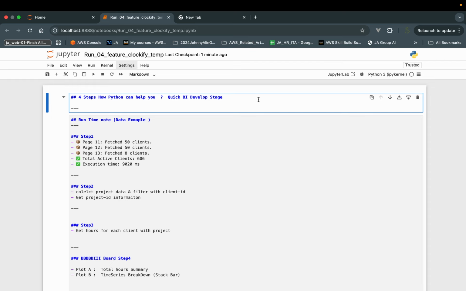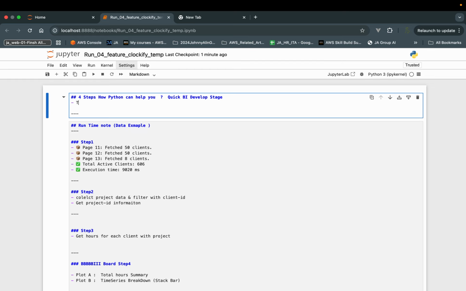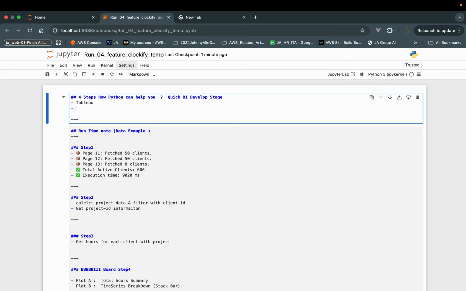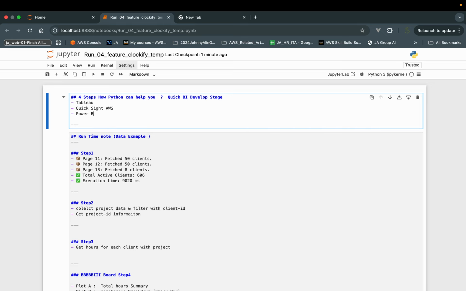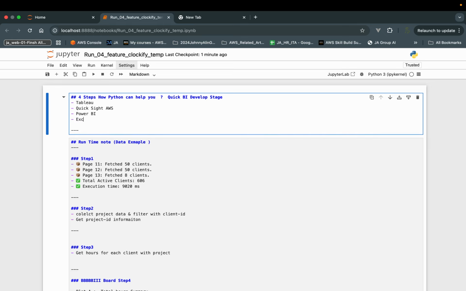We have many BI dashboard tools, such as Tableau, and others I forgot, like QuickSight from AWS, and also Power BI, etc. You can also use Excel. Python can help you do a quick BI dashboard, and then you can move on to the advanced tools with real time, bigger data, and more efficiency.